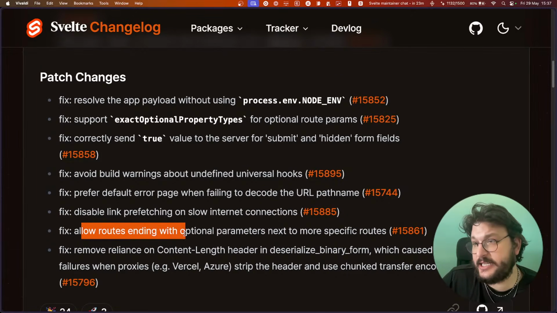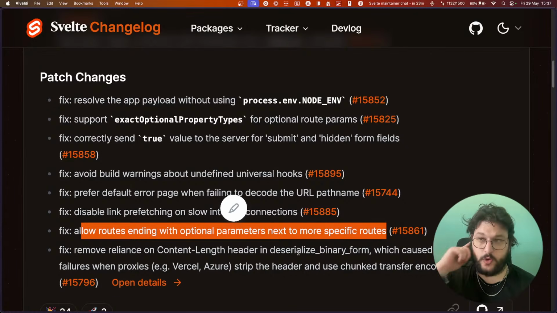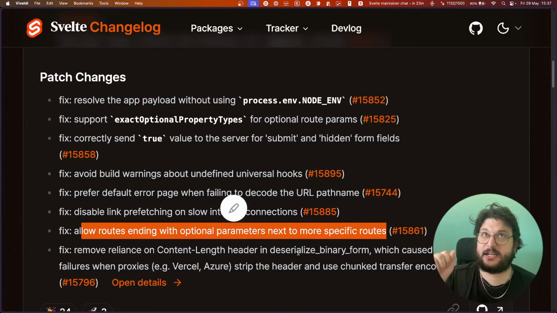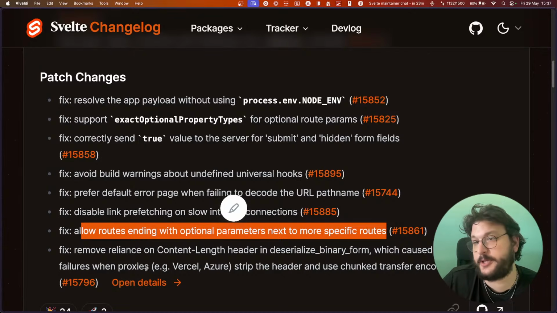Allow routes ending with optional parameters next to more specific route. So if there is an optional parameter and then there is a route that is more specific, like it has an actual last parameter. Now it's allowed, before it was erroring out.